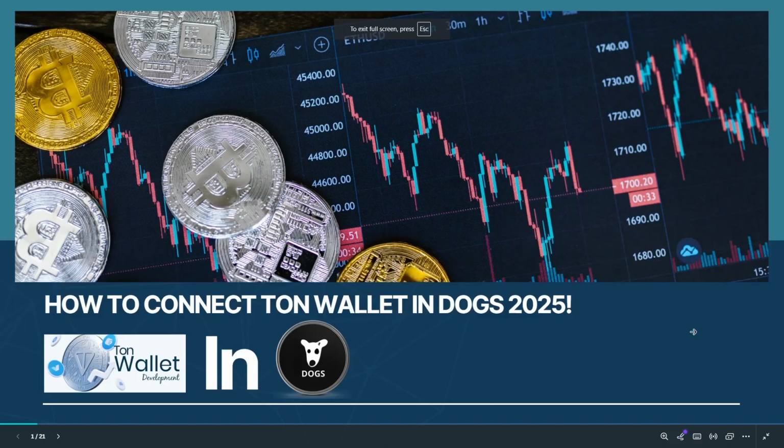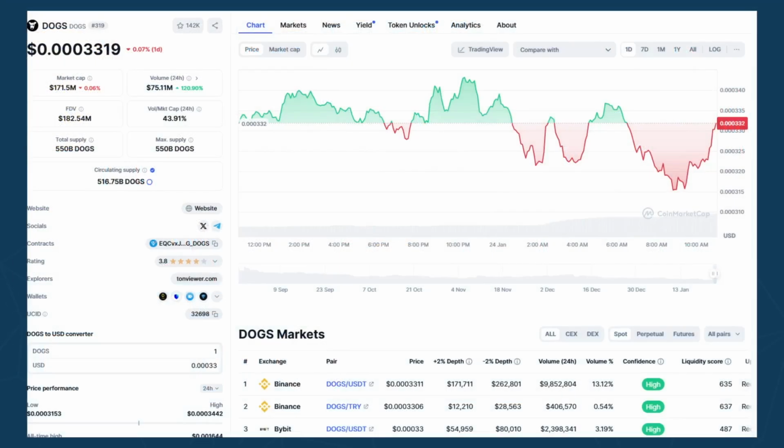Are you ready to dive into the exciting world of cryptocurrency? Today, we are going to explore how to connect your Ton wallet in Doge, a crucial step for accessing the Ton ecosystem and participating in various airdrops and transactions. Let's get started.